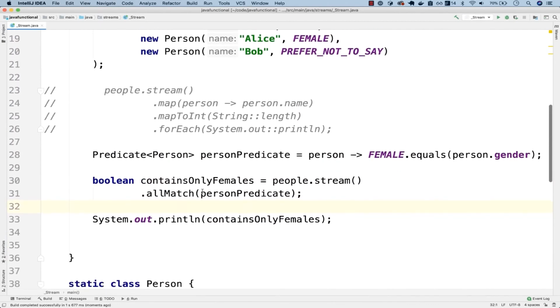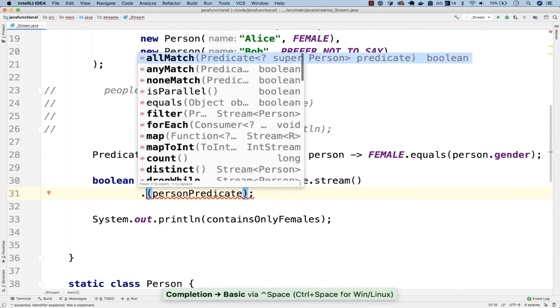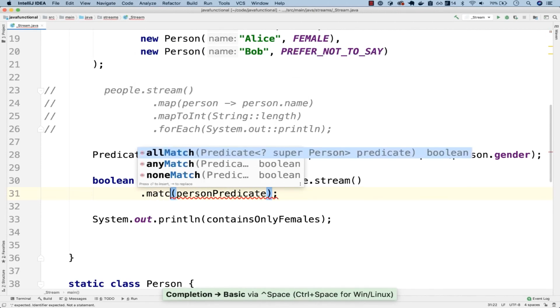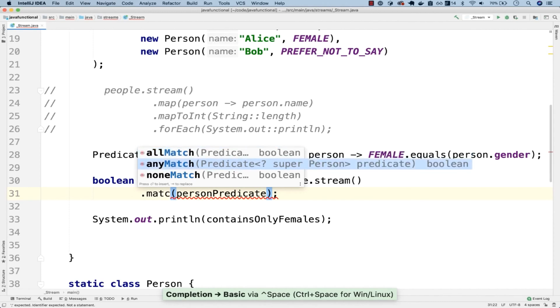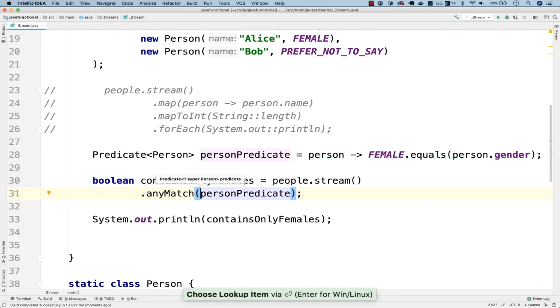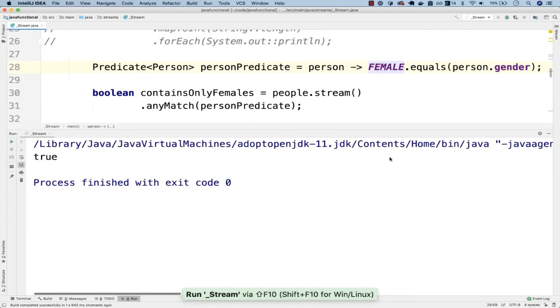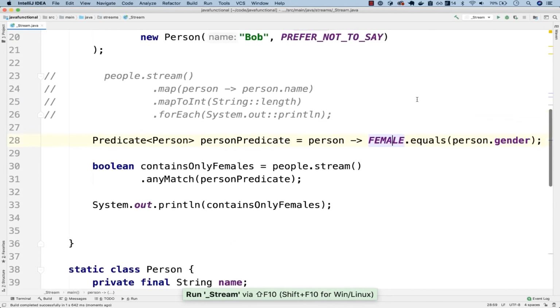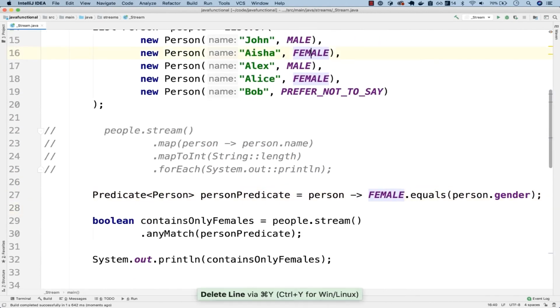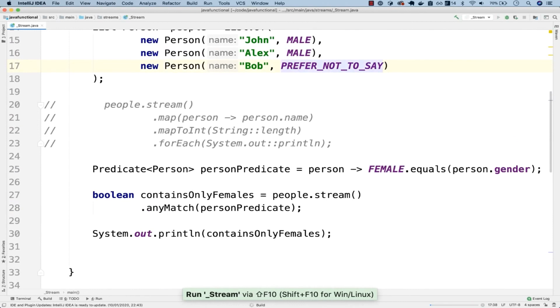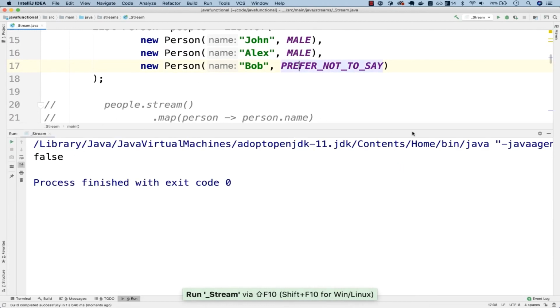So if you want, for example, to say the opposite, you could say, I think, any match. Let's look at match. So any match means any match taking our predicate. So if we have at least one female, then this will return true. Run this. There we go, true. So if I, for example, remove all the females here, just like that, run it again, and it's false now.